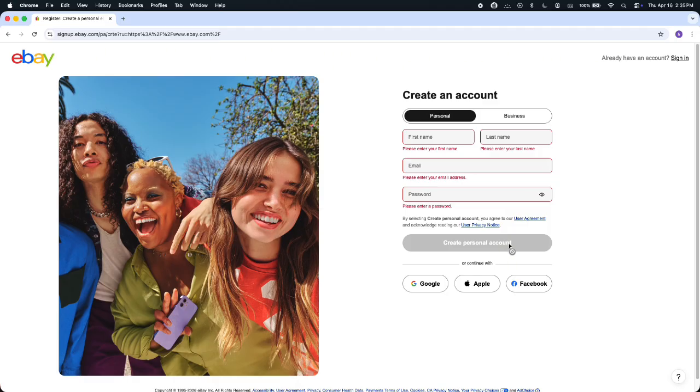Once everything is filled in, click the create personal account button. You can also see other sign up options below like Google, Apple, and Facebook if that is easier for you. After your account is created, you can continue setting up your seller profile and start using eBay for selling. That is all you need to do to make an eBay seller account.